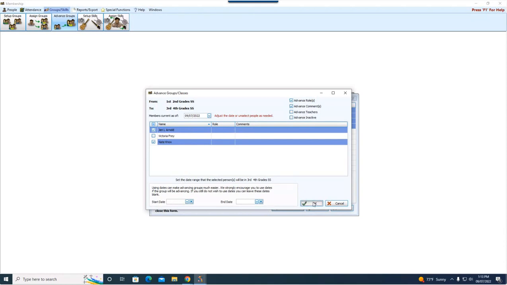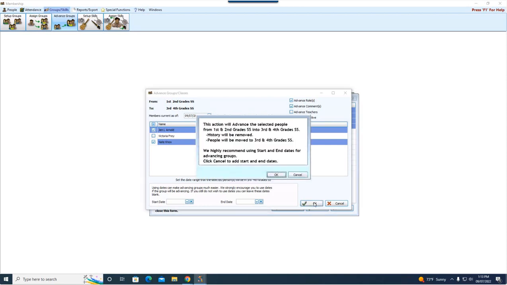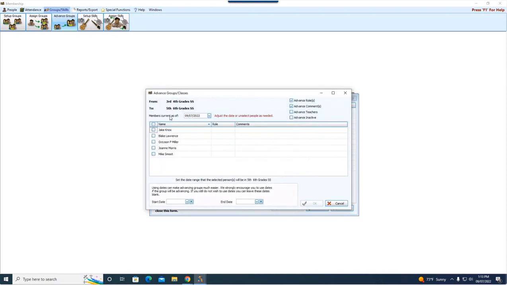I'm going to say okay to this. Jen and Nate are going to advance. Here's a little blurb letting you know what's going to happen. History will be removed and people will be moved. I'm going to say okay. Now it jumps us to our next advancement. So this is third, fourth grade to fifth, sixth.